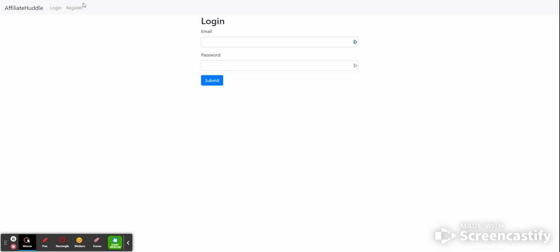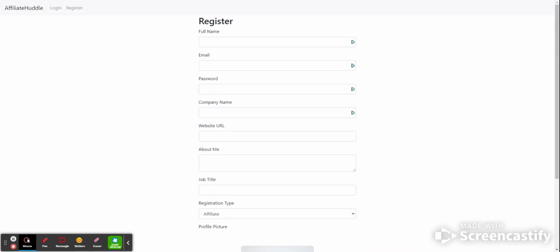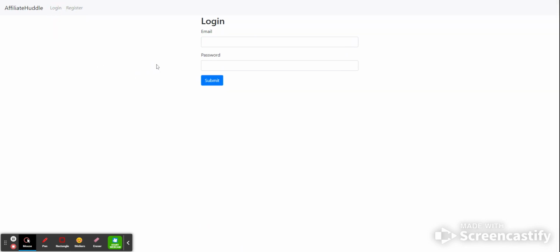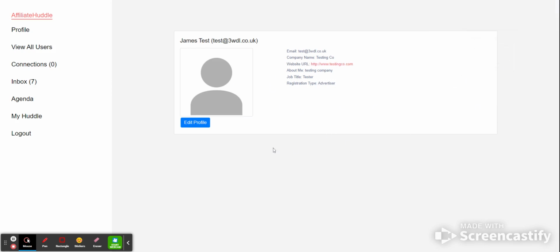So first of all, you can either register or log in. When you're registering, you can upload photos as well, select your different affiliate type, a bit of information about yourself. But let's for now log in. So I'm going to log into a test account. Okay, so now that I am logged in, you will see that my profile is now displayed.